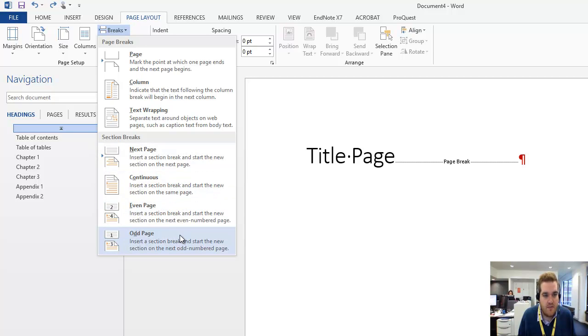The even page and odd page will create a section break, and then it will ensure that the next page starts on either an even or an odd page. This can be quite useful when you are formatting a thesis if you want, for example, chapters to start on a facing page, but for the majority of people these tools are not useful.